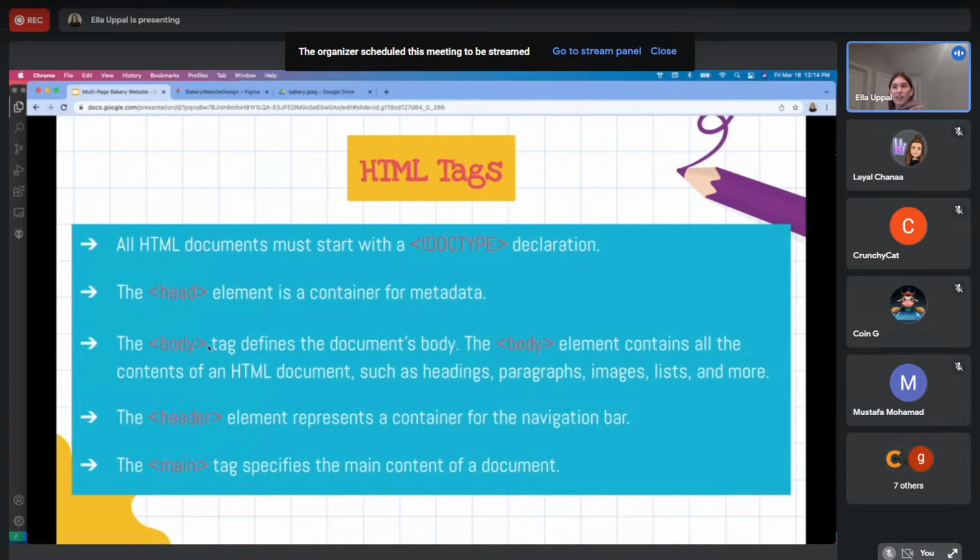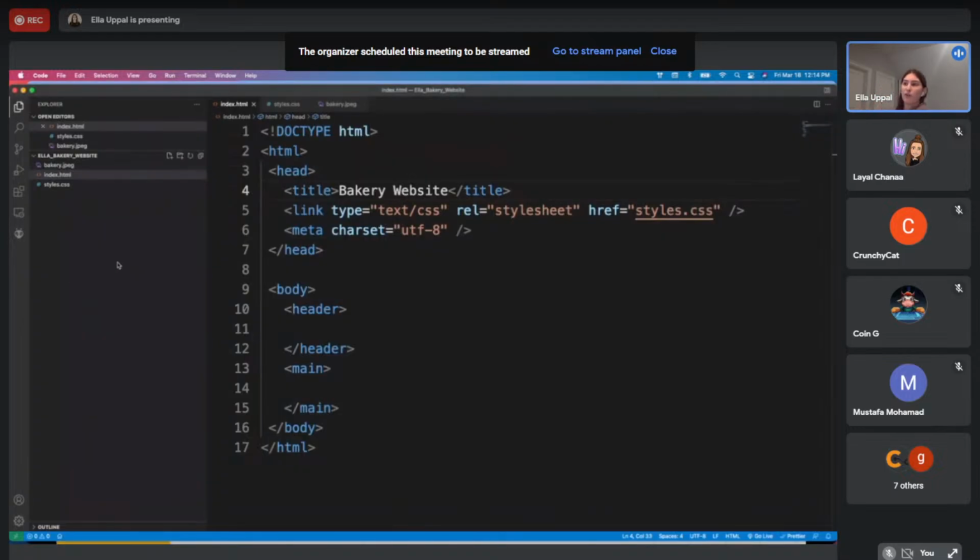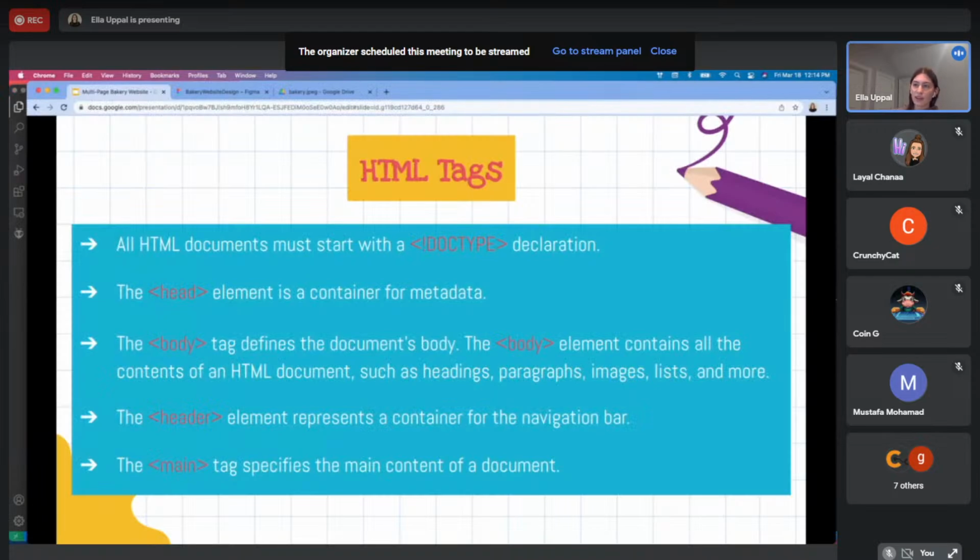We have body. The body tag defines the body of our website. So inside the body element, we're going to put all the content of our website. We're going to put headings, paragraphs, pictures, lists, whatever we want. The big bulk of our website is going to be inside body right here. Everything we code is going to be inside body.